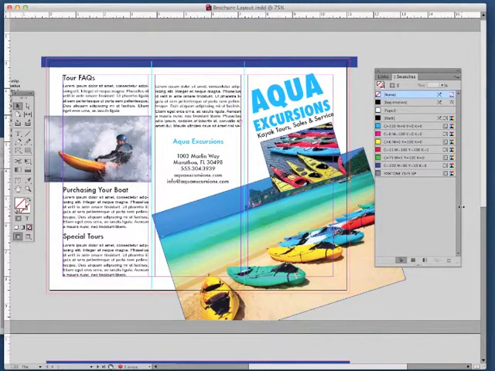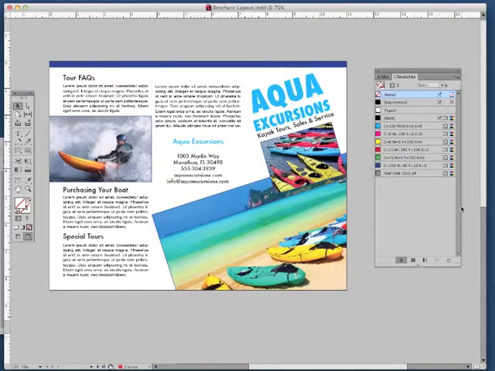So right now I am in working mode, and remember that you can hit the W key on your keyboard to toggle back and forth between working mode and preview. And it's just really nice to be able to do that so you can quickly see how something will look when it's printed.